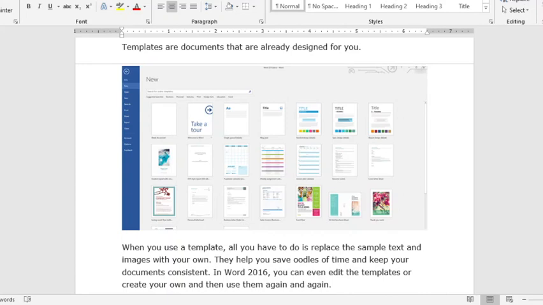So a template will give you an idea. The second one is it will give you an idea of what seems to be the latest format in advertising, promotion, brochures, calendars, tables, resumes, things like that. You can see a lot of it here, but I want you to explore more so you are able to enjoy.